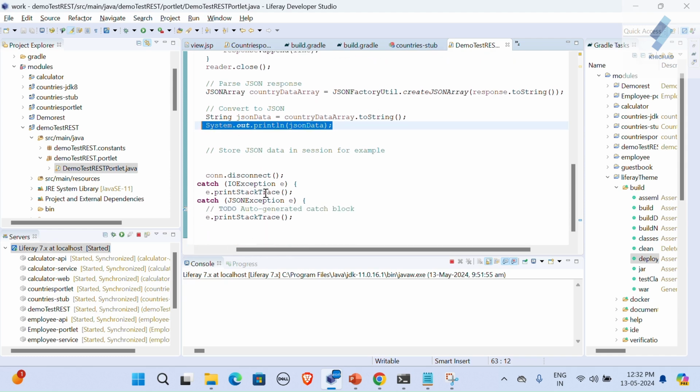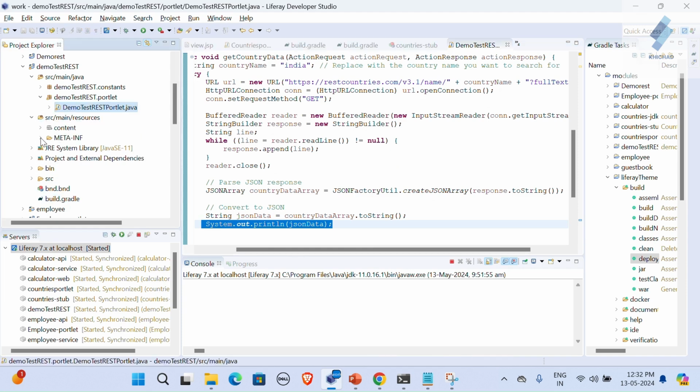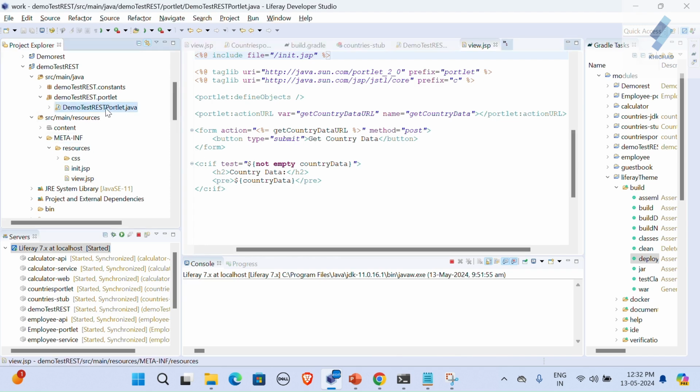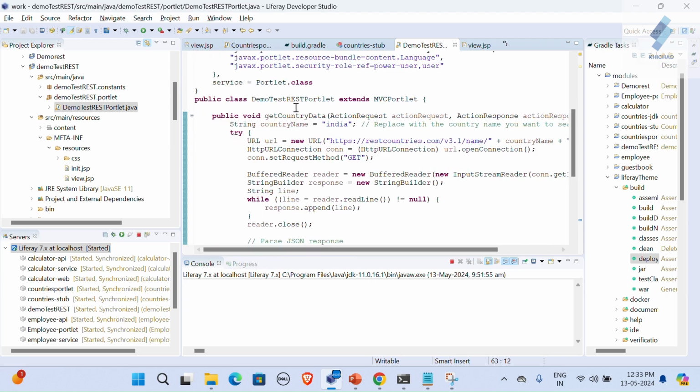So to call this method, I create an action URL here in the JSP, and here is the action URL and a button for it, and here is the definition.